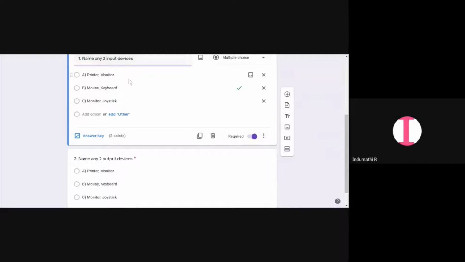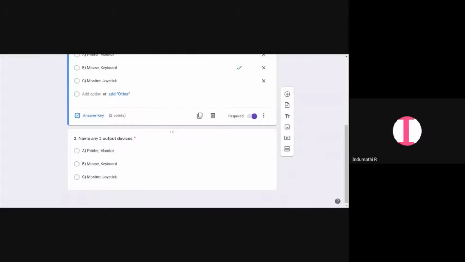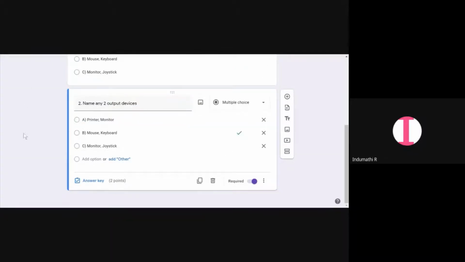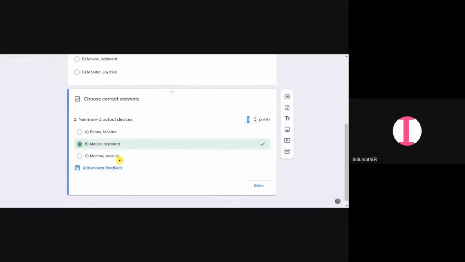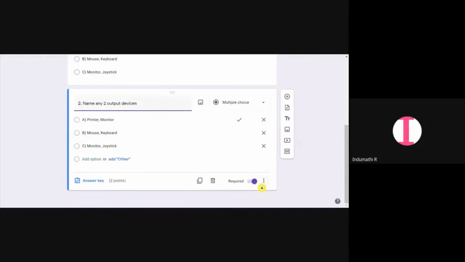So these three, make sure that you have done it and make it a required question, that is mandatory question. Now you can see the second question, you can change the options. Now which is the answer, you can change, go to this and make sure that you have given the points, that is the marks, and click which is the correct answer. You can choose multiple answers also, but I'm going to choose the correct answer, which is the two output devices. So I'm just clicking that one.